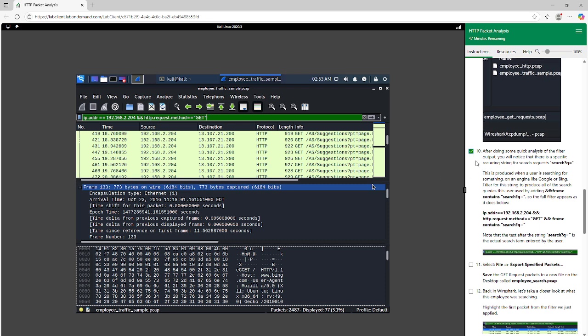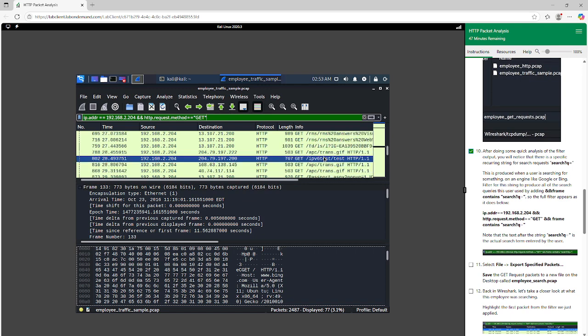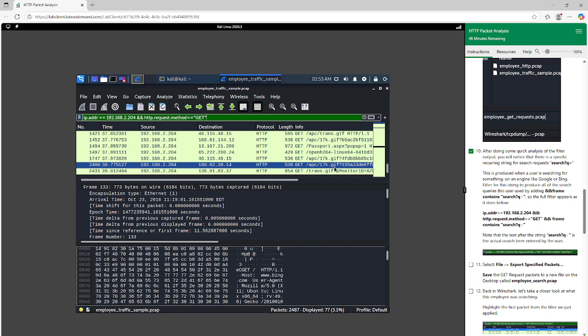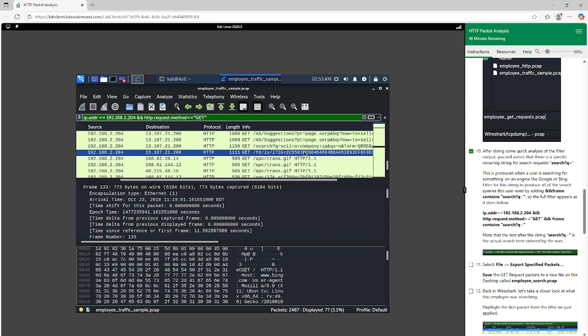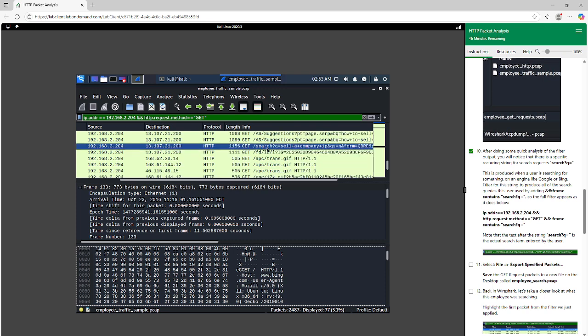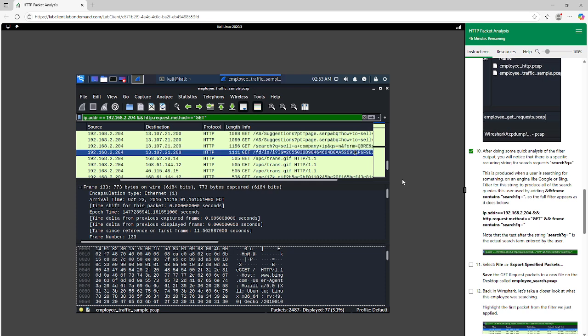Step number 10, after doing some quick analysis of the filter output, you'll notice there is a specific recurrent string for such requests. Of course, if you scroll down, pull this a little bit further right. So if you scroll through this manually, you can see that. See that? The search. Solid company IP. The information is detailed on that. So this is produced when a user is searching for something on an engine like Google or Bing.